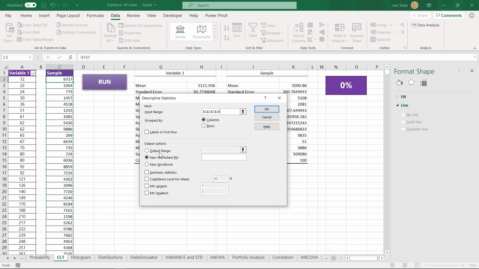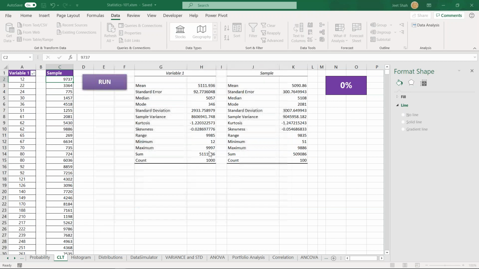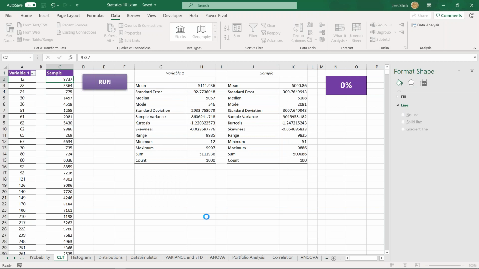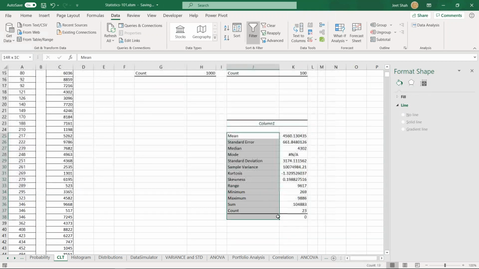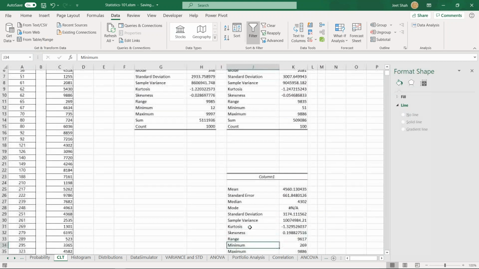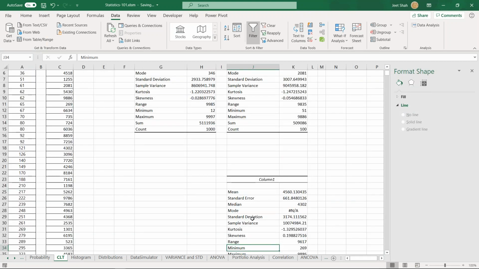Okay. If you've selected the label, you say labels in first row, and you select the output range. Okay, so I'll just select this for example, and you click on summary statistics. Okay, that's the main thing. You click on summary statistics and you say okay. That will give you a whole summary of whatever you've selected. Is this clear to everyone? Yes or no?